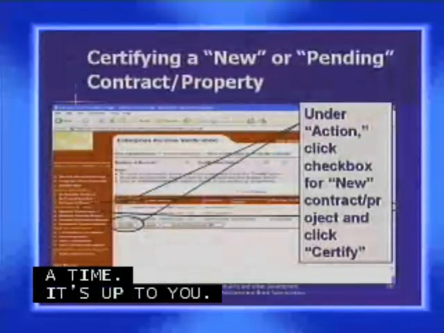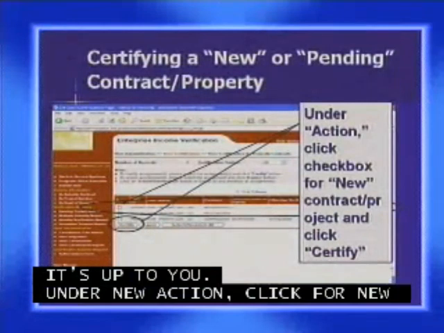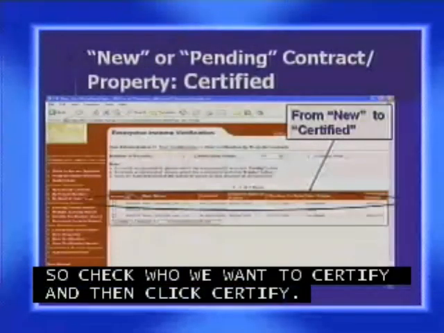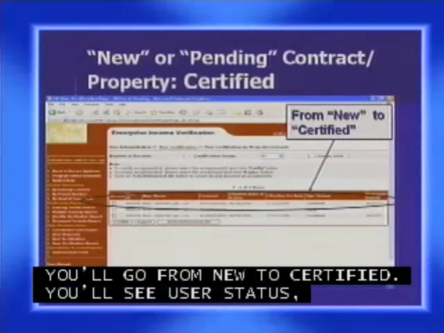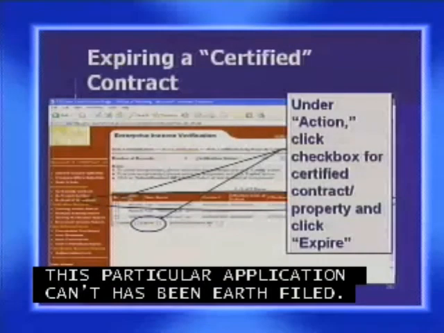It's up to you. Under Action, click the checkbox for New Contract Project and click Certify. So we want to check who we want to certify and then click Certify. You'll go from New to Certified. Under User Status, you'll see User Status. Now it's Certified. This particular applicant has been certified.